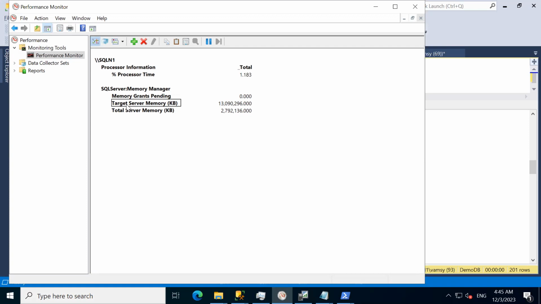So usually total and target will be the same. If you're just starting your instance, the total server memory will try to catch up to the target server memory. Because once you restart the instance or restart your server, the total will be less. Once SQL Server starts consuming, the total will catch up to the target.